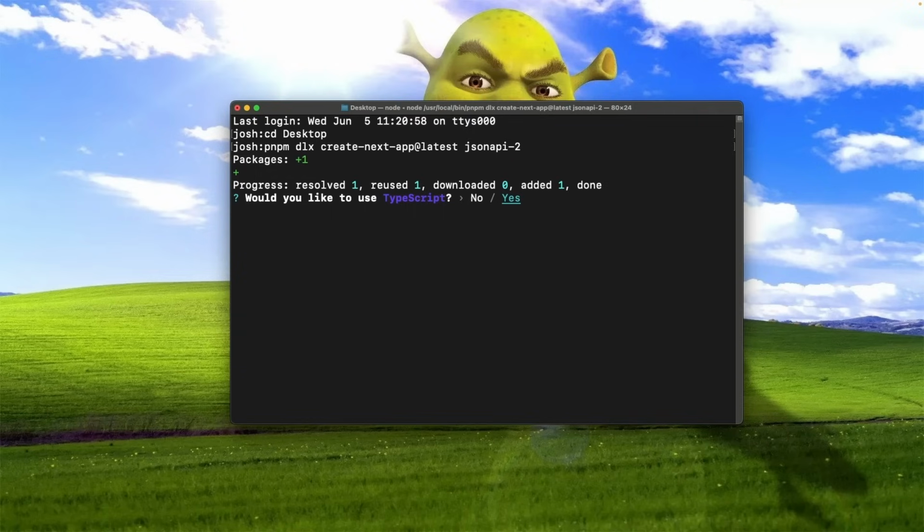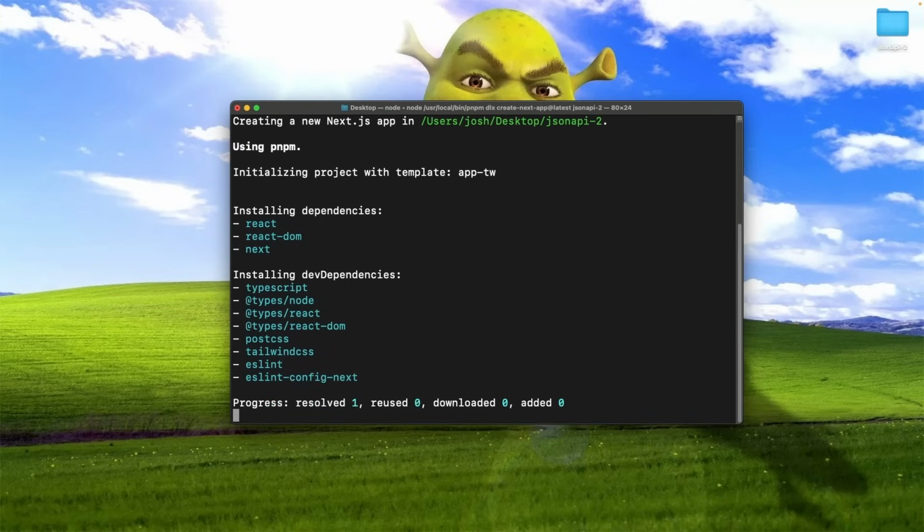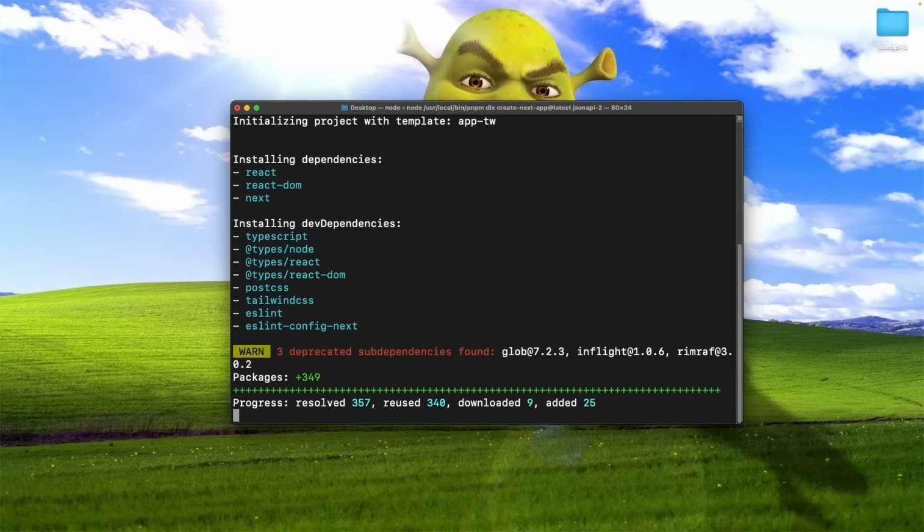Would you like to use TypeScript? Oh, hell yes. Yes, we do. Would you like ESLint? Yes, for code quality, that's a good idea. Tailwind CSS, yes, it really doesn't matter in our use case because we're not going to use it either way, but Tailwind is nice. Would you like to use the source directory? Yes, we do. And the app router? Yes, we also want to use that. And no, we don't want to configure the default import alias.